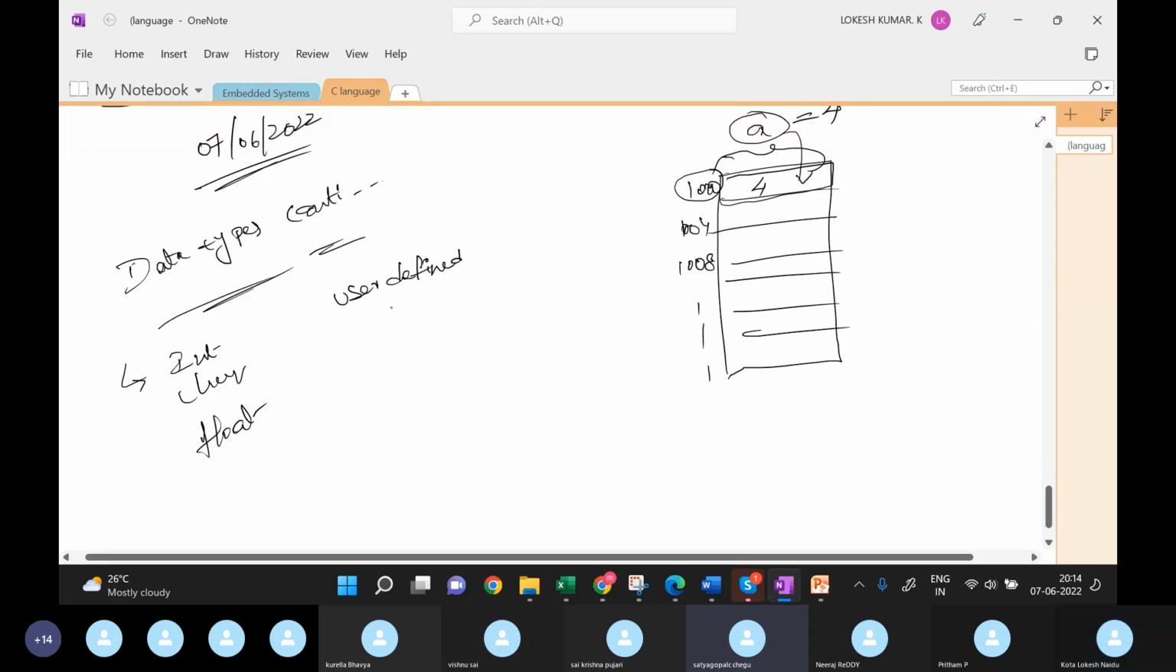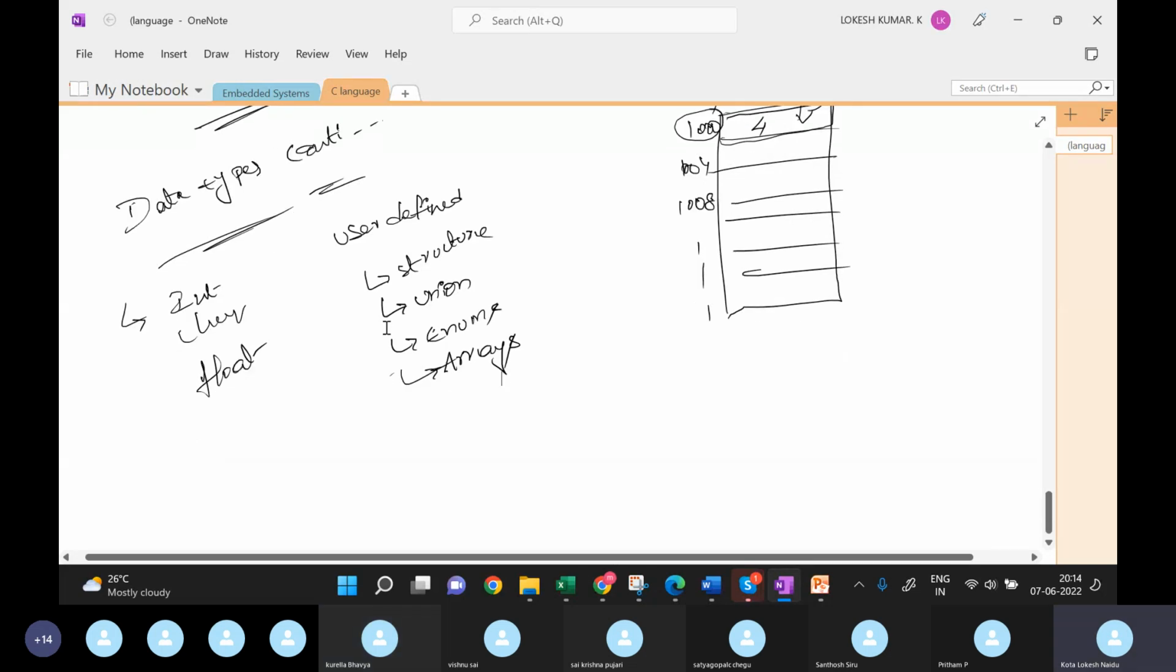Can anyone tell me? Structure, good. Union, typedef. Typedef is something I cannot say is a data type. Enums, good. Pointers, I cannot say that is a data type. That is just a variable with different data types. Arrays will come. Yeah, this many will come as user defined.